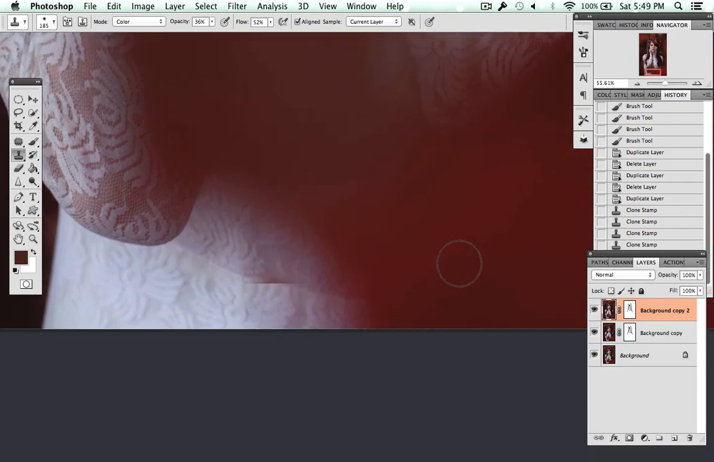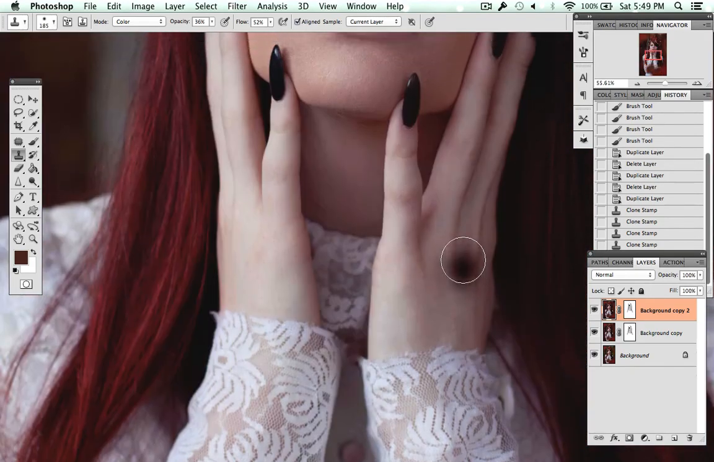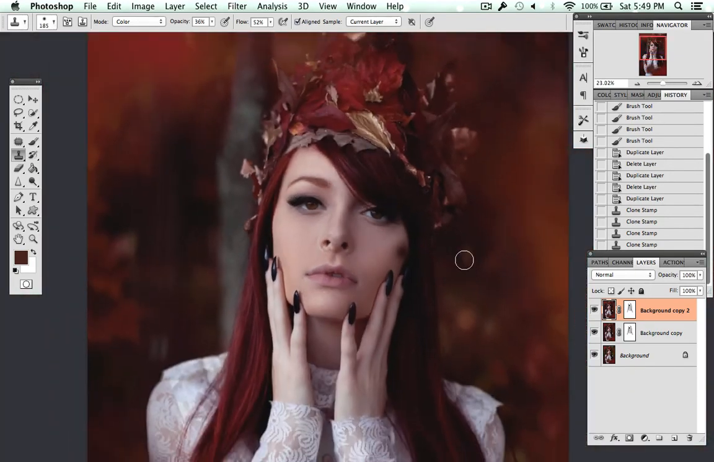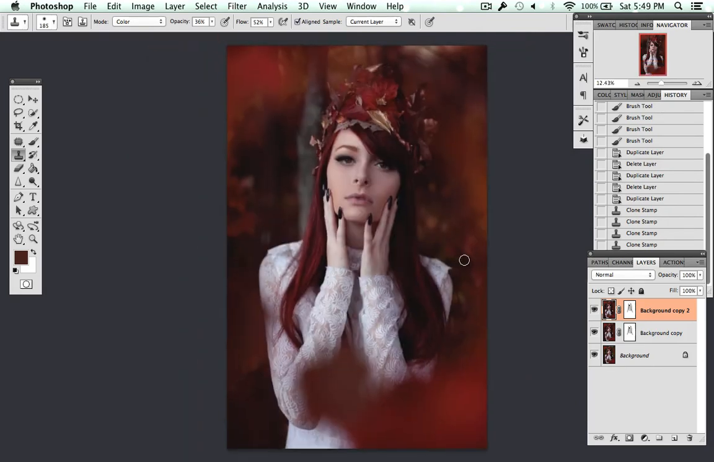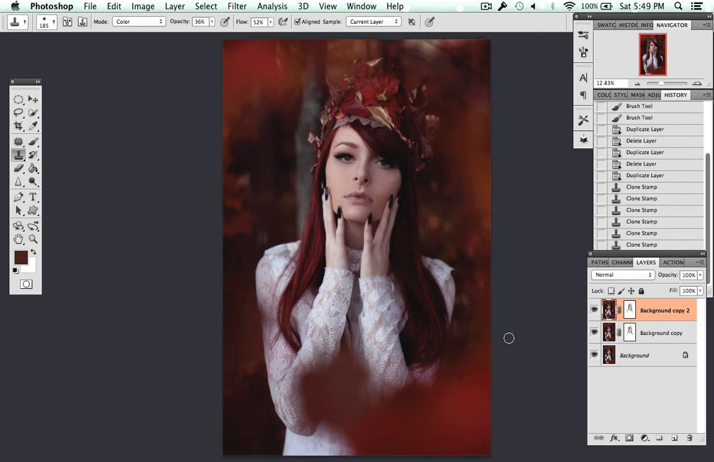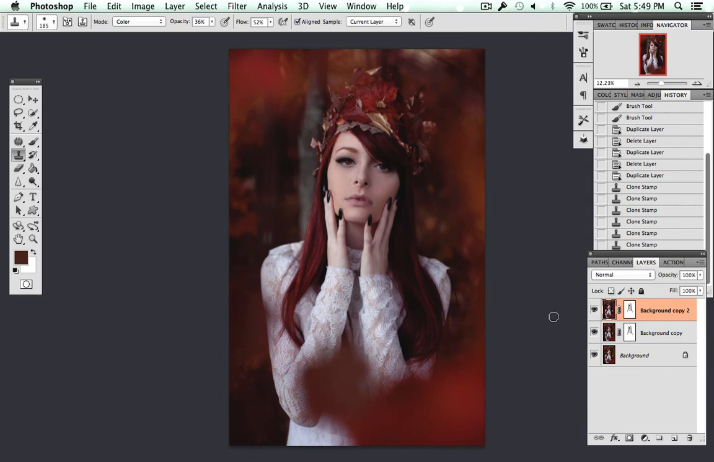I'm just going to go around the image to make sure I didn't miss any green spots or some color castings that I don't like, to make it more orange-red. And the difference is really subtle, but it's going to make me a lot happier. And this is basically how I use color replace.